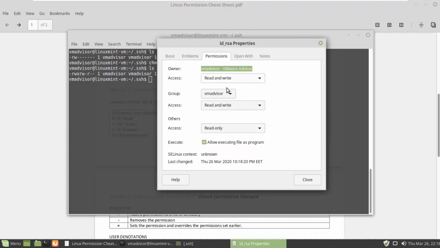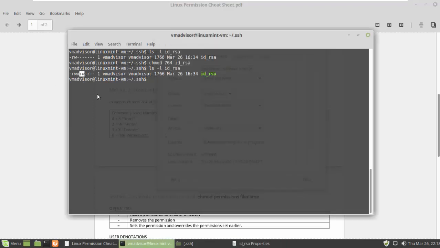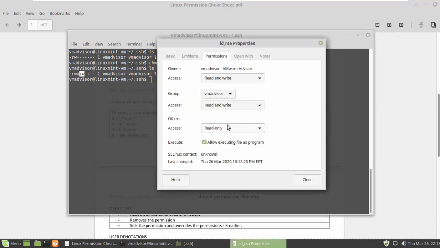Groups, I can pick whichever group I want, but I'm going to keep it in my own, have read and write, as we can see here. And then the last one, we have the read only for everybody else.